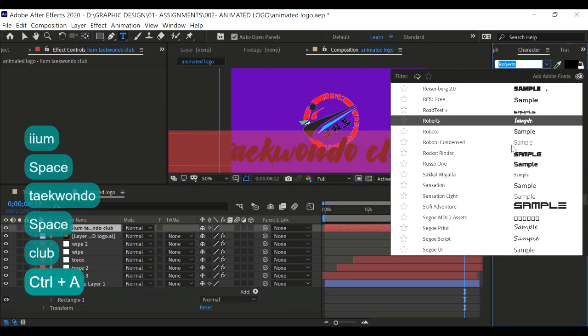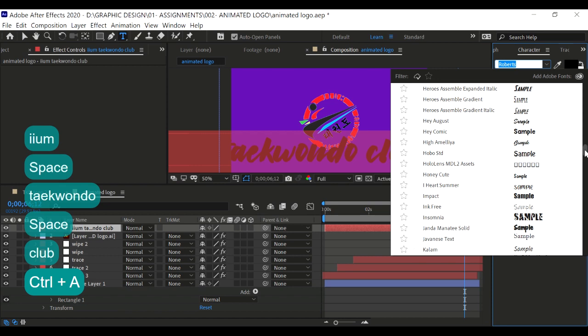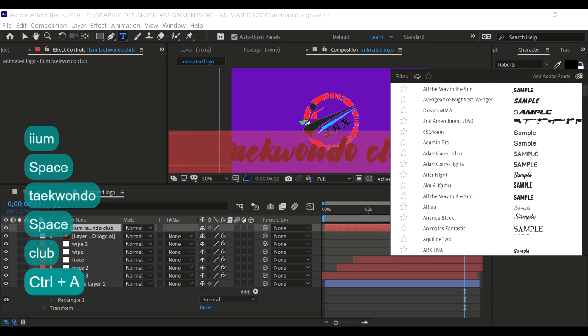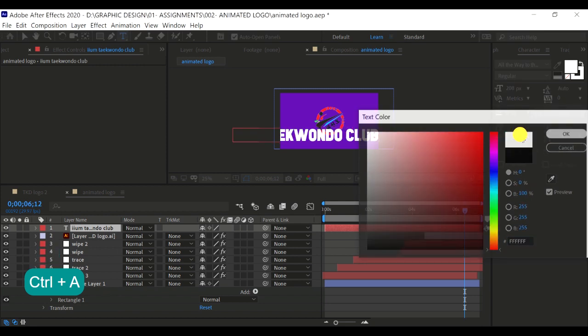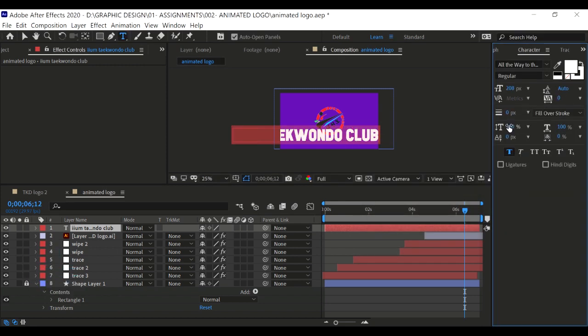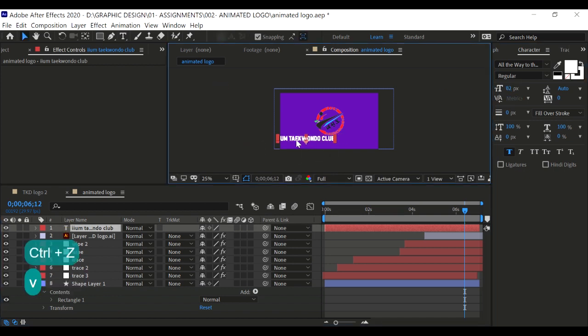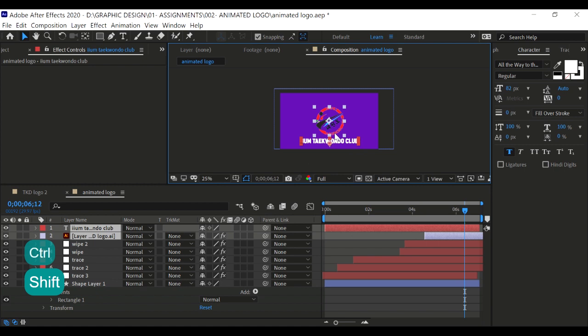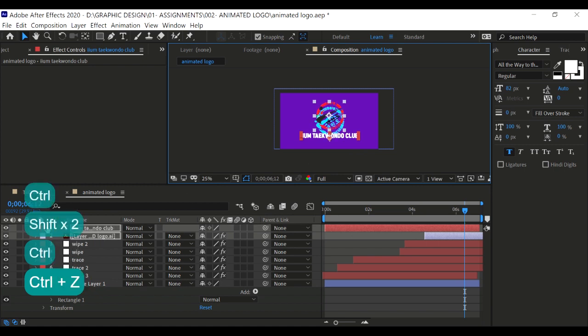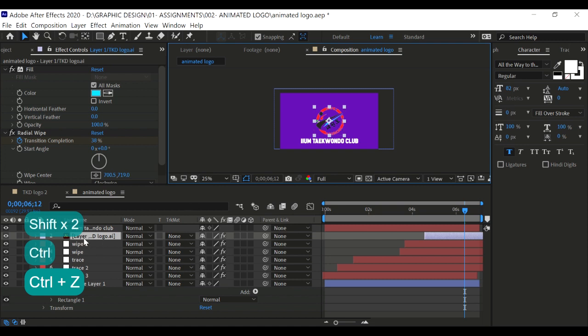Change the fonts anywhere you want. In this case, this is my font, and scale it down to somewhere around here. Drag it somewhere right here. Okay, let's reposition it to the center. Okay, so all this logo has been complete.